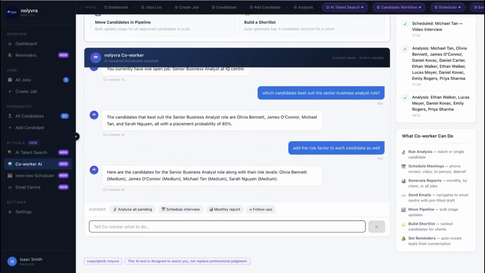So all of these ones which I selected, they all have a medium as well. So let's just go ahead and pick one to demonstrate the third capability, which is action. So questions such as schedule an interview with the top 5 candidates for a specific role and then book them in when I'm next free.